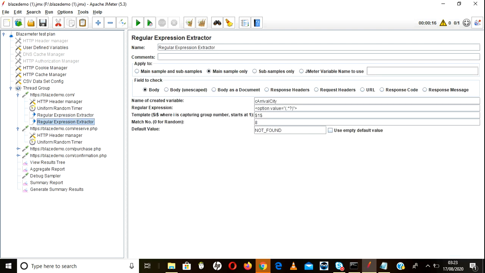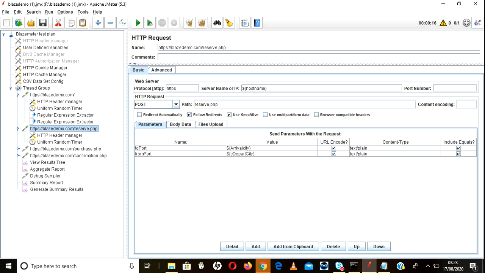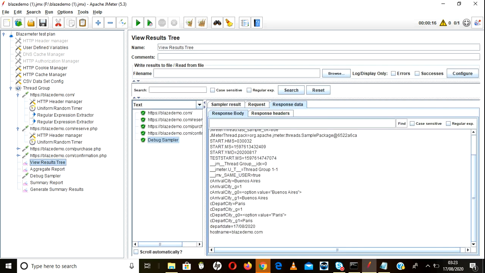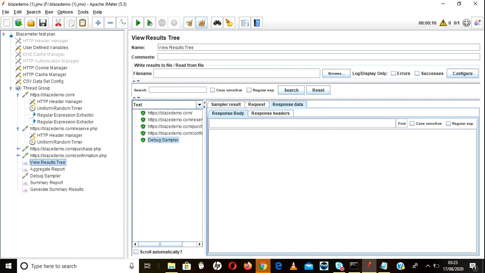Now you got the value that you wanted. Now you go ahead and replace here C underscore arrival city. Just replace the value with dollar, curly braces, the correlation name, and right curly braces. Now you go ahead and run it. You should see in that request the value will be changed.